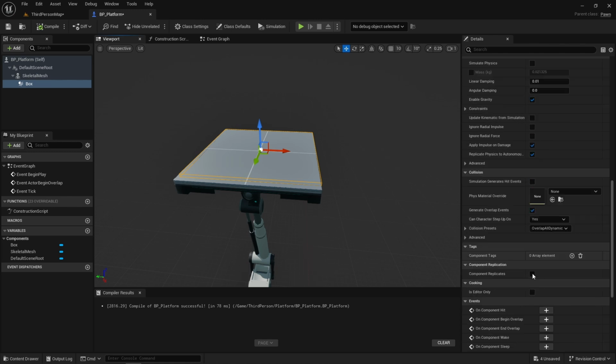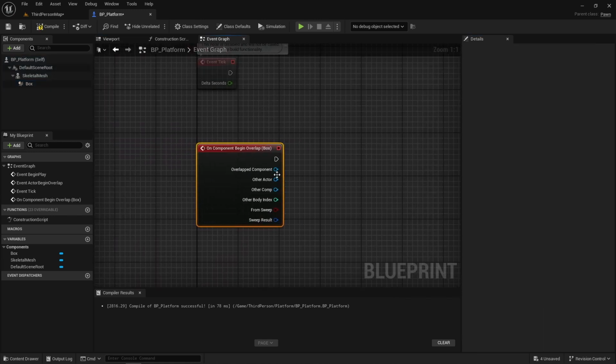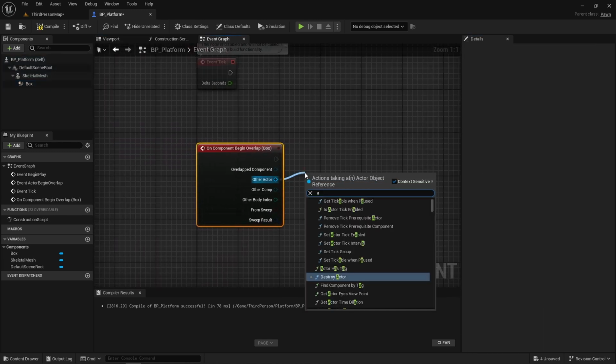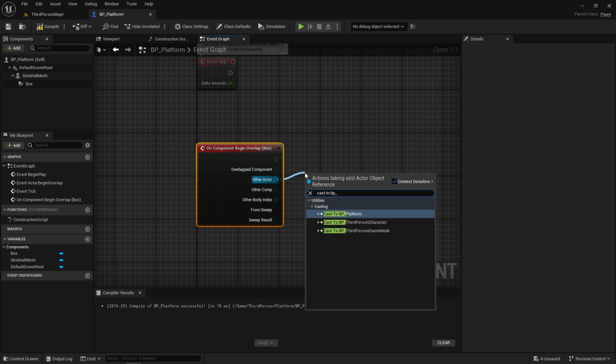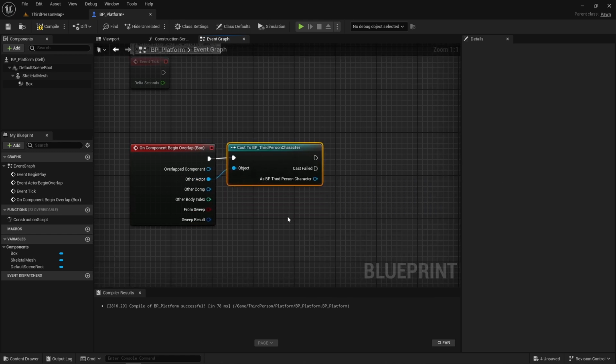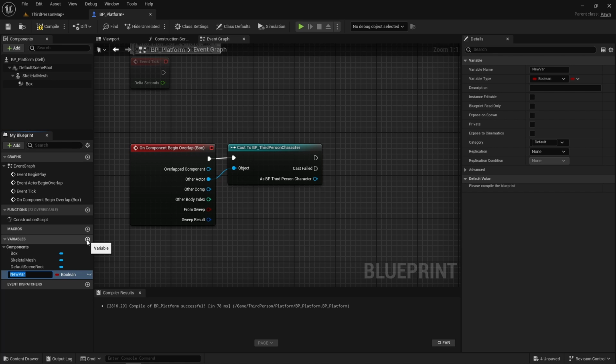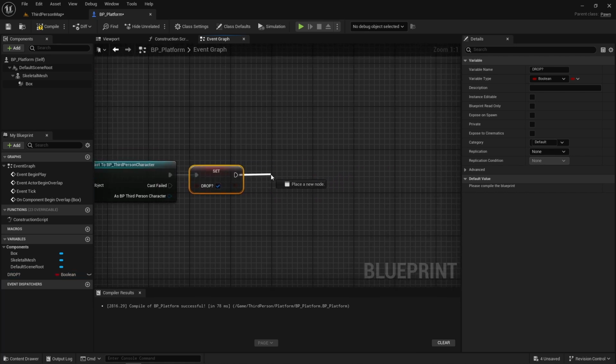After that, we can make an event on component begin overlap. Off the overlap, we can cast to our player character, and then we're going to need a boolean called drop? And if the cast is successful, we can set the drop bool to true, and then we can add a delay and set it back to false.